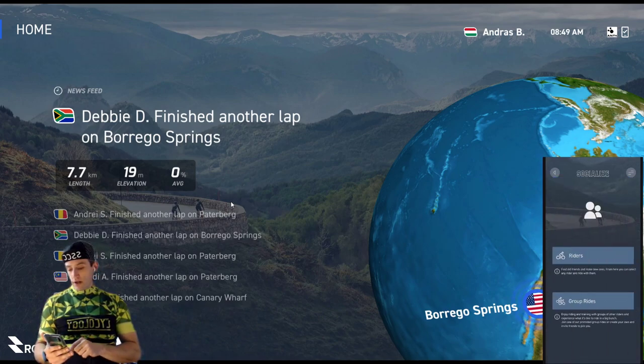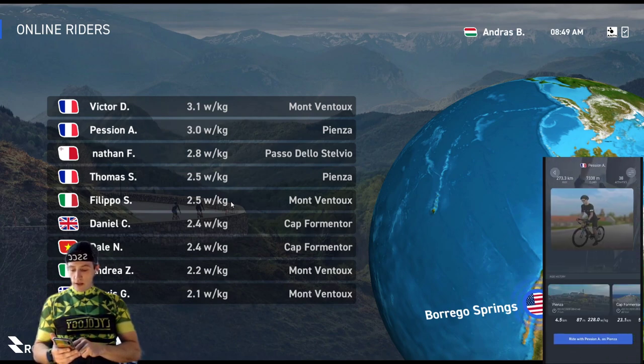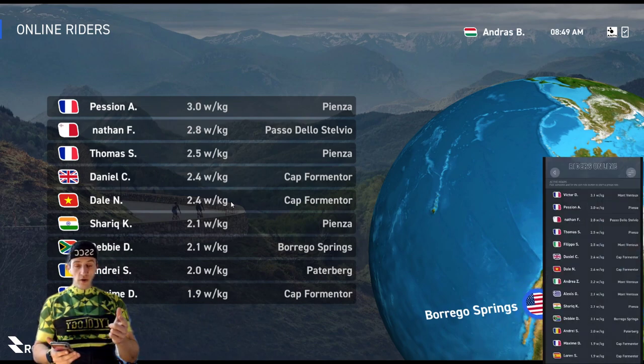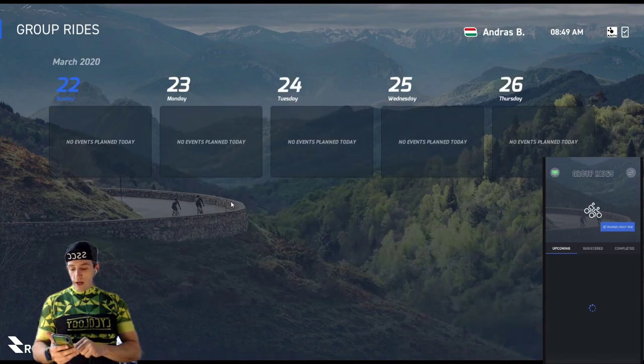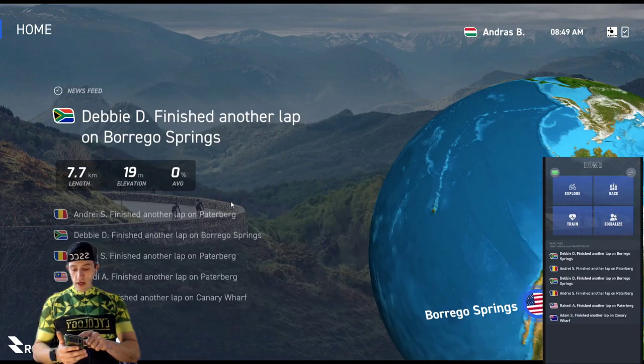What's socialize? Riders, find old friends or meet new ones. Any rider and ride with them. So you can go straight to ride with a rider. Let's see. He's going right, history, so already ridden 270 kilometers, 7,000 meters climb, okay, 38 activities. So I can join them, yeah? Group rides, upcoming, it's the same like we did before.